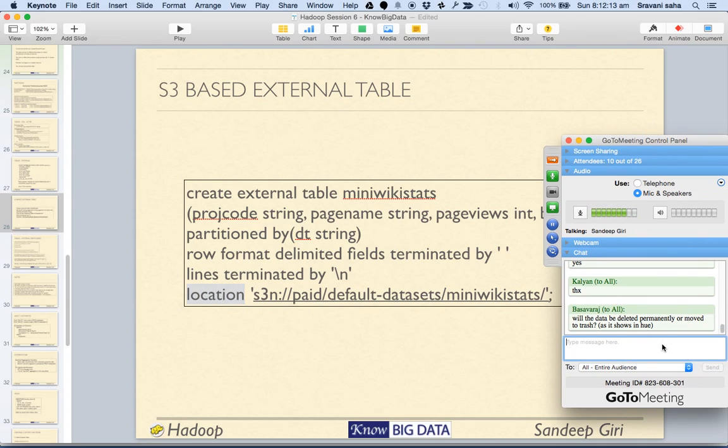Yeah, it actually moves into trash, but why do you want to be in that situation? Okay.